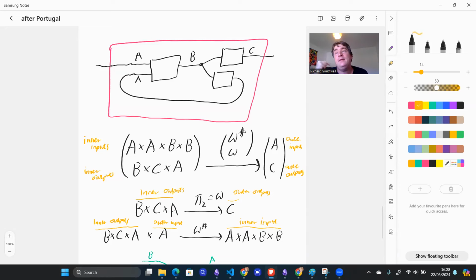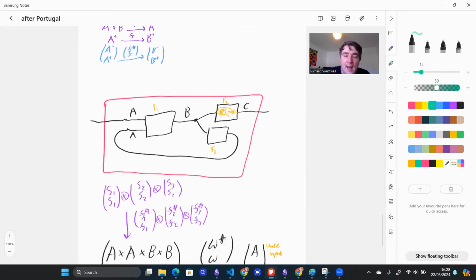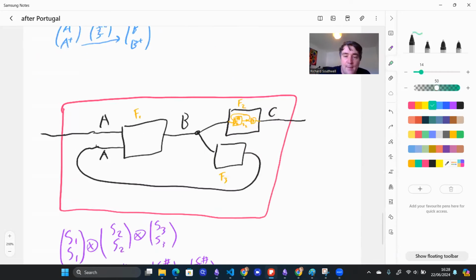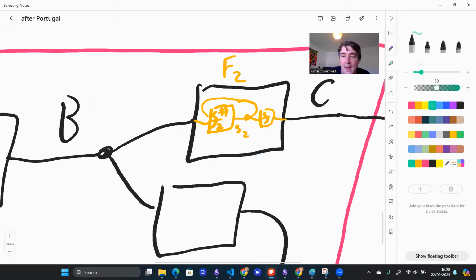And honestly, the next bit, I think it's quite a lot for the first viewing. So don't worry if you don't understand it, because I'm not going to build much on it, but let me show you how to do it. So basically, what we want to do is stuff like, if I zoom in here, you see I'm putting a little open dynamical system inside this box here. So I'm calling it F2.